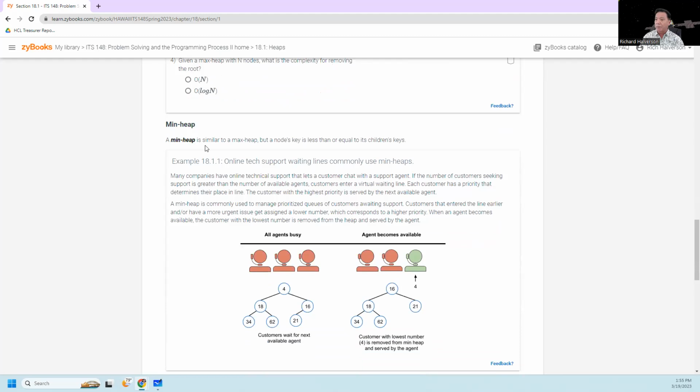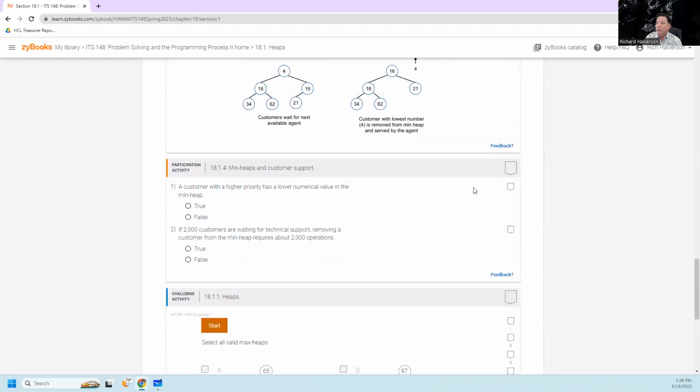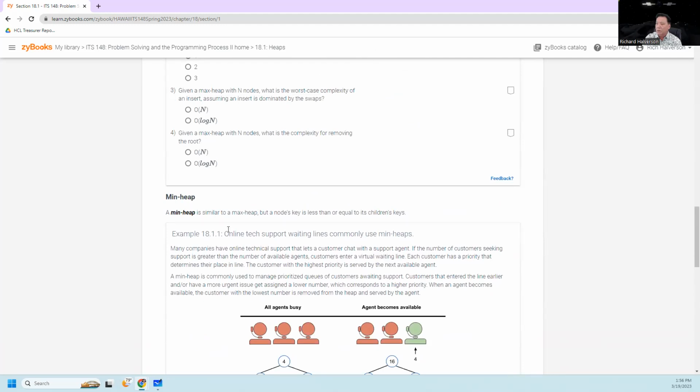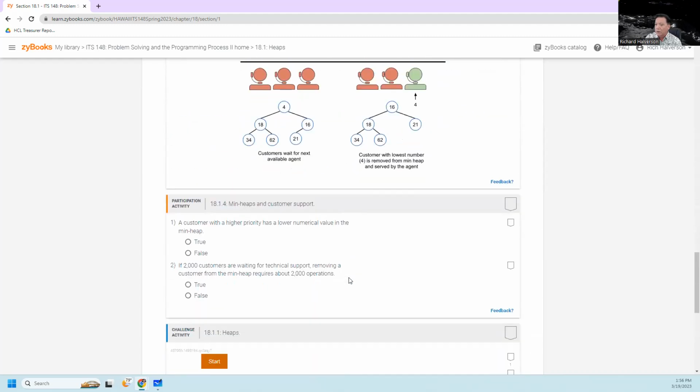This is a min heap. A min heap is similar to a max heap, except the node's key is less than or equal to its children's keys. Here we can use it for waiting for online tech support. This is an application of heaps. So I'll go through this.